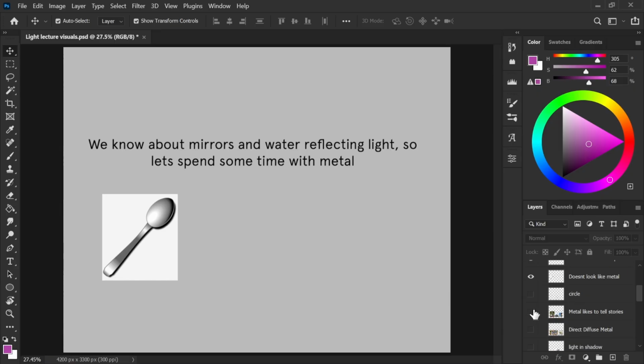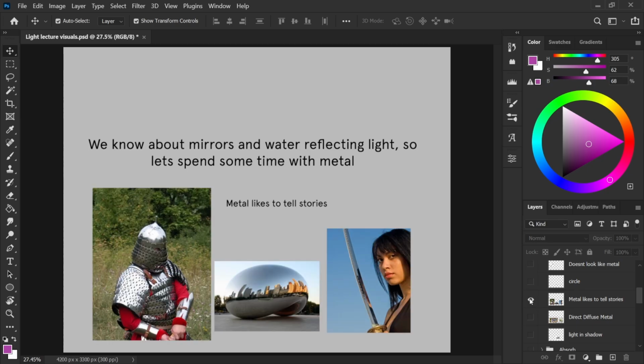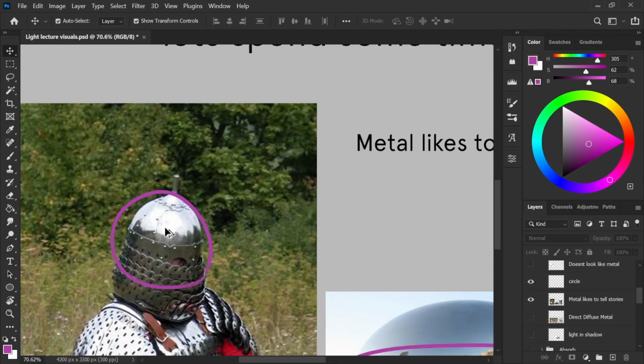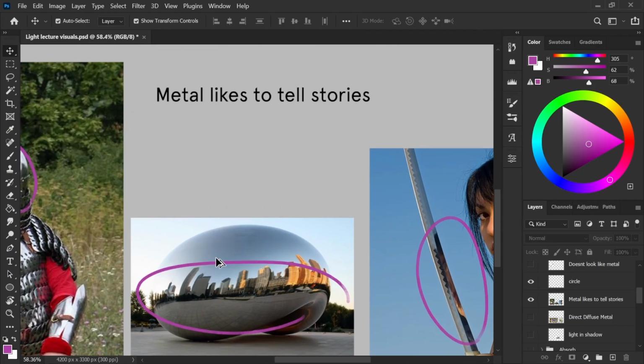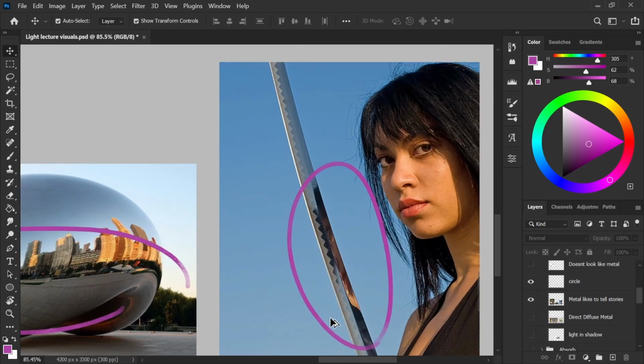And the reason that this happens is because in order for humans, us, to see things as metal, we need that element of reflection. And one way I like to have a little shorthand to memorize that is that metal likes to tell stories. So metal likes to tell us what's going on within that environment. So as you can see in these examples, like in the helmet, we're getting this nice little tree range. The bean, classic example. Within that shadowed area, we're getting that cityscape reflecting back to us. And then, nice lady with a sword, we can see a bit of her face in that little shadowed area.